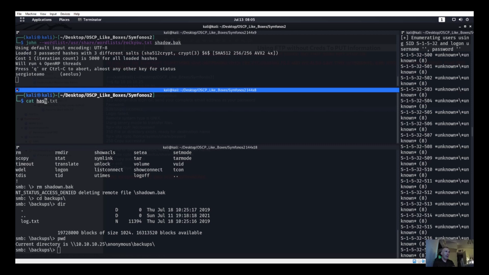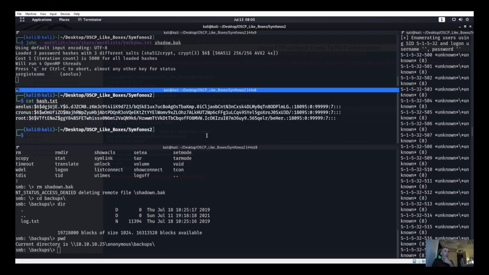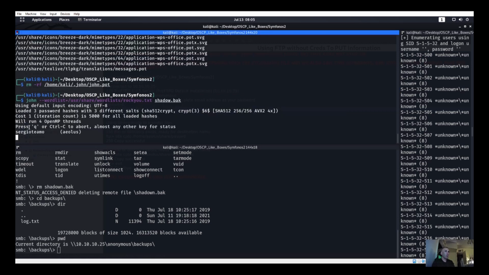So let me cat hash.txt though. Yeah, it's just those hashes. I just took them out of the whole file. Instead of having that whole file go at it, I just grabbed those three. So we did get one.